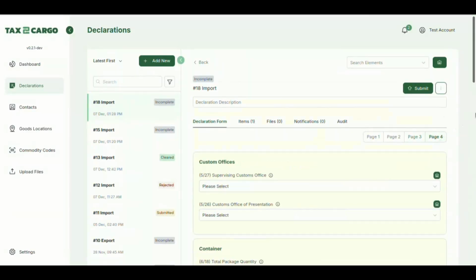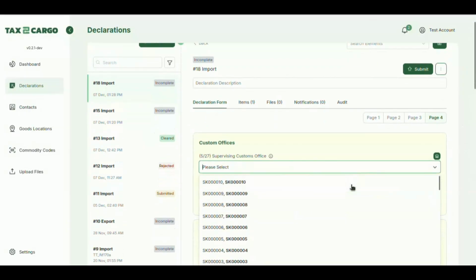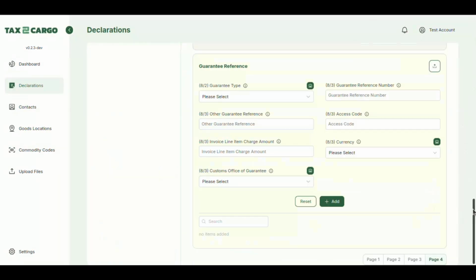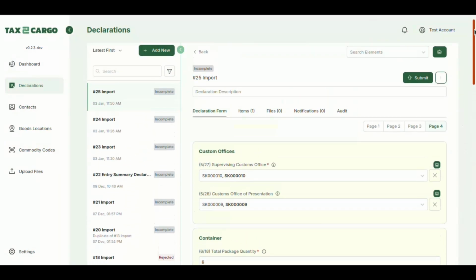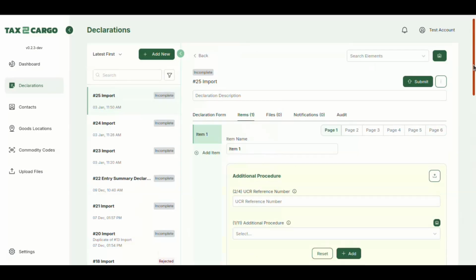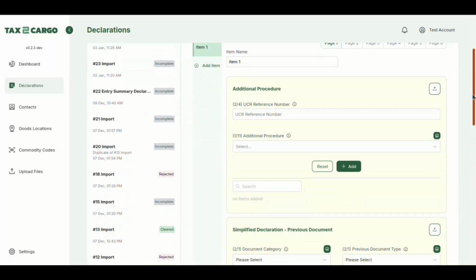Tab 4. Transport information. In Tab 4, we enter transport details. This includes how the goods are transported, such as mode of transport and related information. All mandatory fields must be completed before continuing. Next, we move to the Items tab, where we add details for each goods item in the declaration.